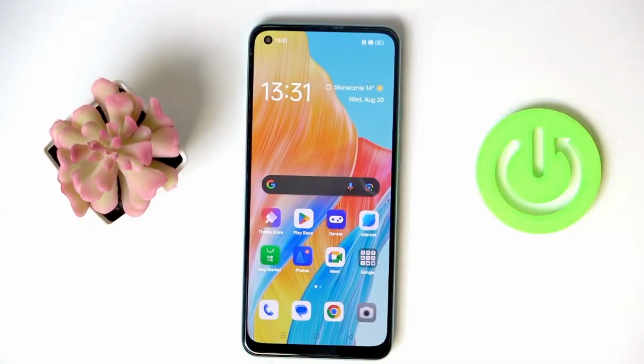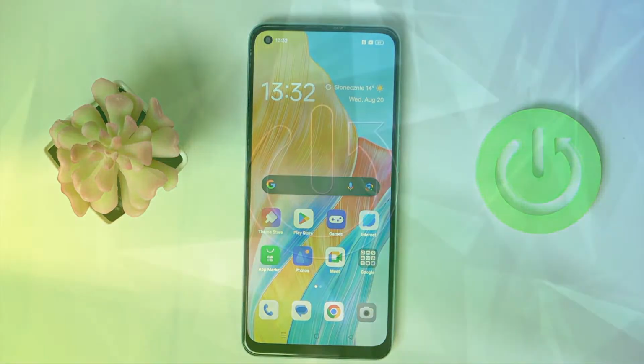Guys, in front of me is OPPO K10x, and let me show you how to allow unknown sources.